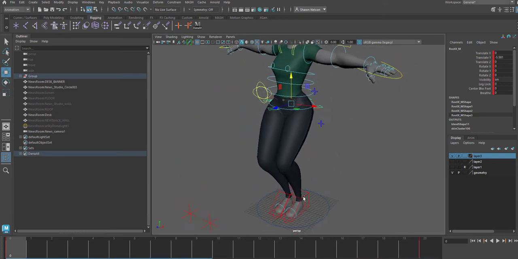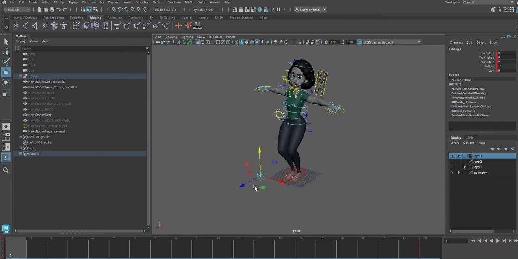Does anybody not understand the controls of this model that would like to use it?